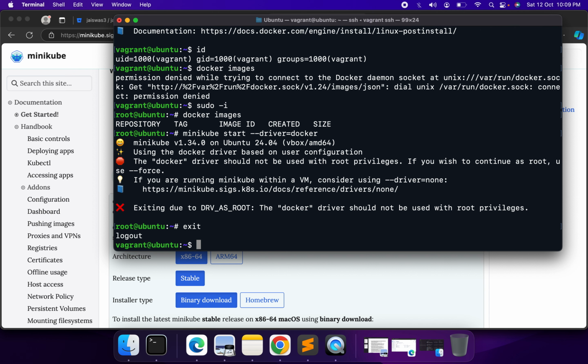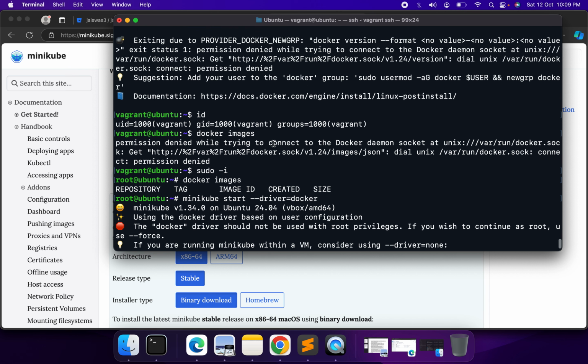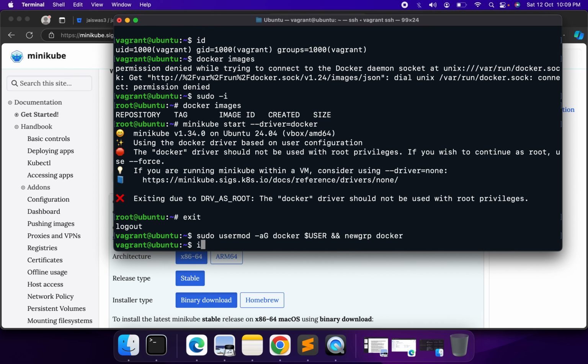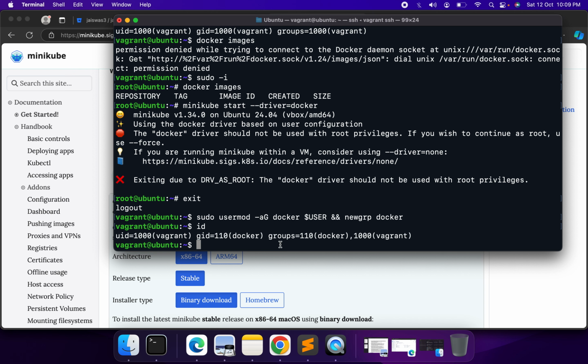So let me exit from this, and now how can we add Vagrant to the Docker group? No worries, the command is already there. You simply need to copy this, followed by docker. So basically, we are modifying this user and adding the Docker group to this particular user. Let me just enter it now. How would I check? If you do id again and enter, you can see that this user is now added to our Docker group. Previously it was not there.